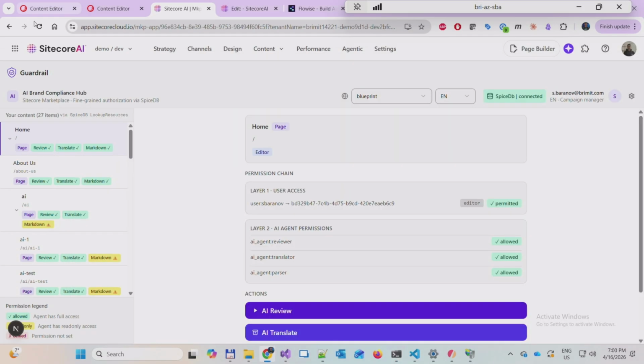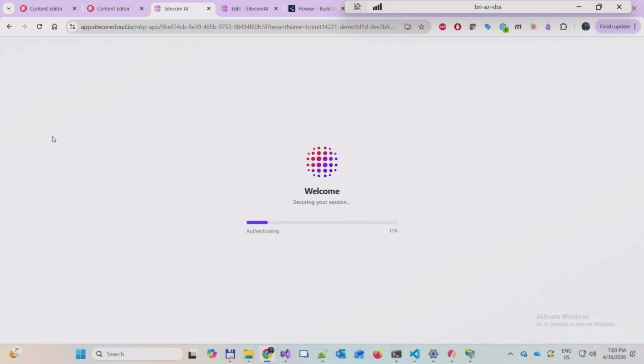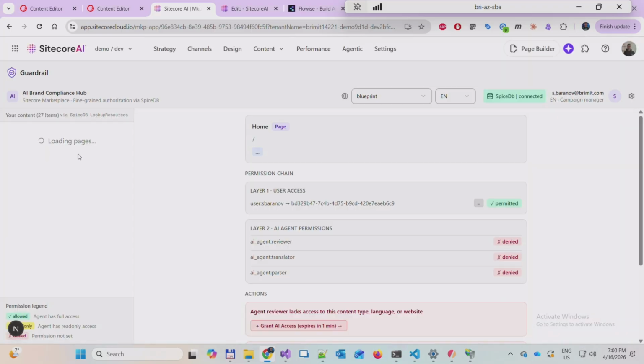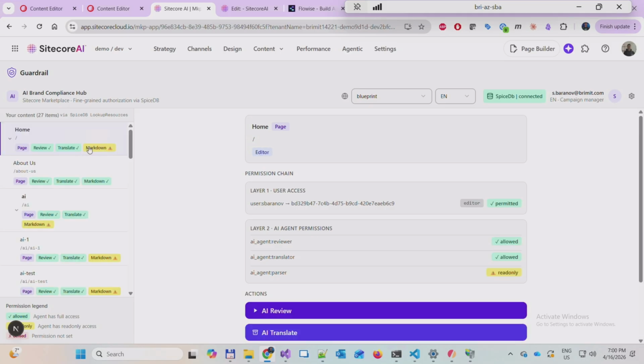So let's come back and refresh the page. Right now, Markdown should be yellow because the 1 minute has expired. Yeah, as you can see, Markdown is yellow.